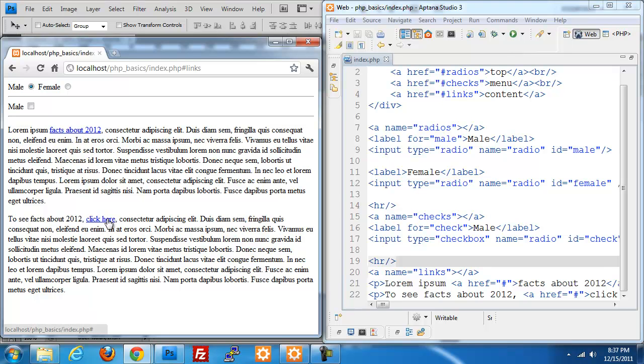So don't do the click here. Avoid it at all costs. Reword your sentence so that way you can just have the text that's relevant be the hotspot, the link itself.